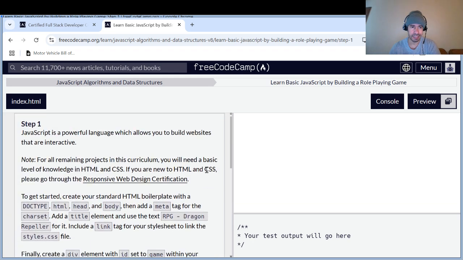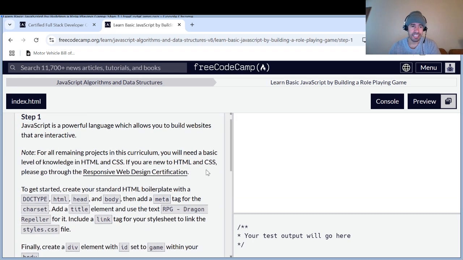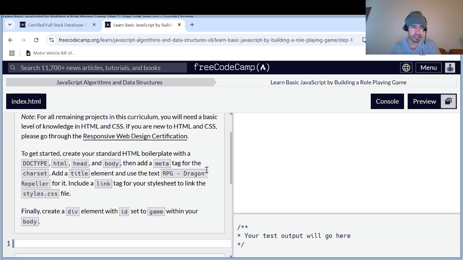JavaScript is a powerful language which allows you to build websites that are interactive. Note, for all remaining projects in this curriculum, you'll need a basic level of knowledge in HTML and CSS. If you're new to HTML and CSS, please go through the earlier material. We got this. To get started, create your standard HTML boilerplate. Okay, yeah, the standard HTML boilerplate. We got this.